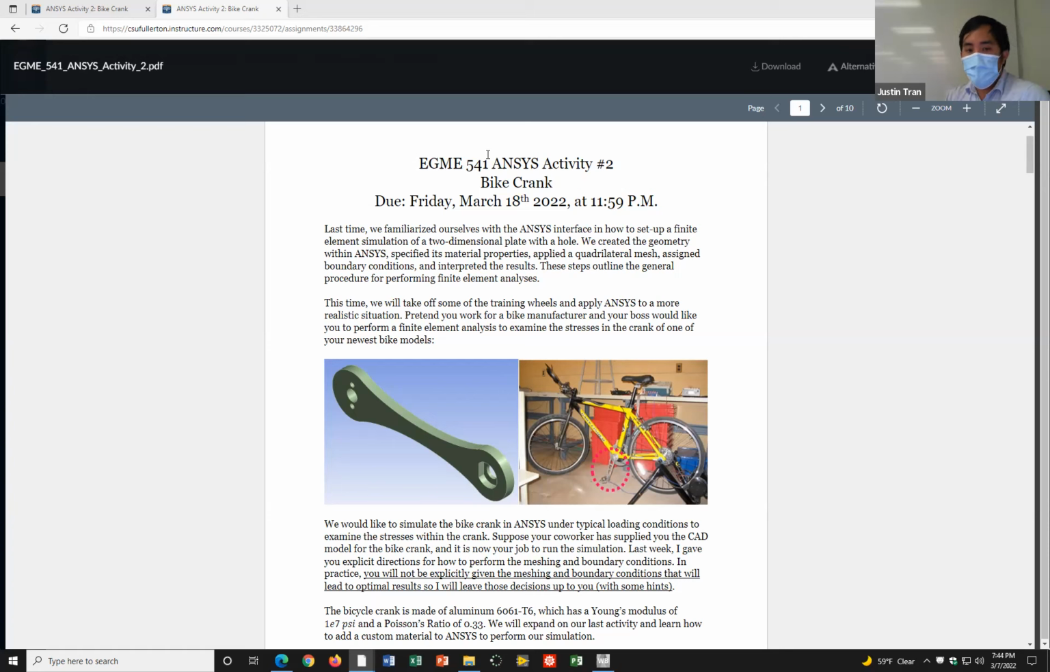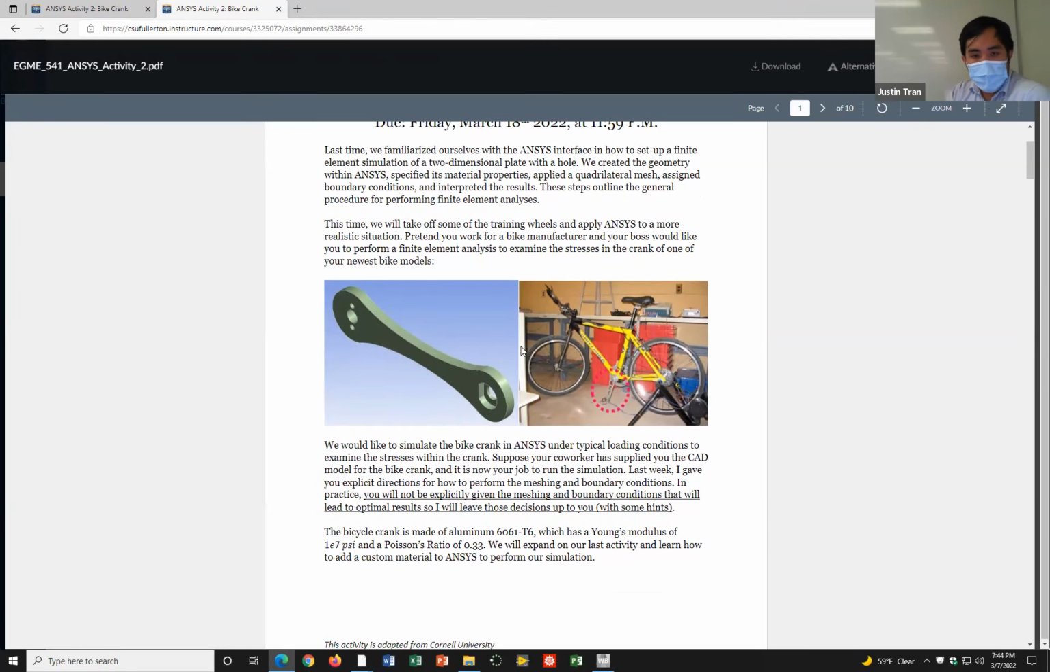I call this the bike crank activity because we're actually going to simulate the crank on the pedal of a bike. It's not a very nice bike crank. I know it's not very realistic; real bike cranks look much better than this. But it's simplified, just so that it can work well in Ansys. Compared to our first activity, we're working with an actual 3D geometry this time. So we're not doing 2D anymore, we're doing 3D, and that's going to be a big difference.